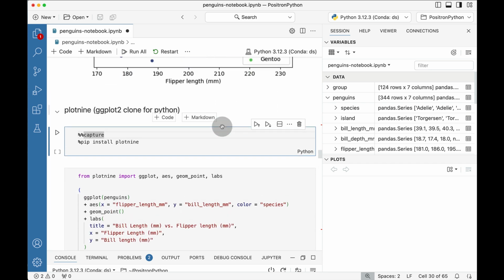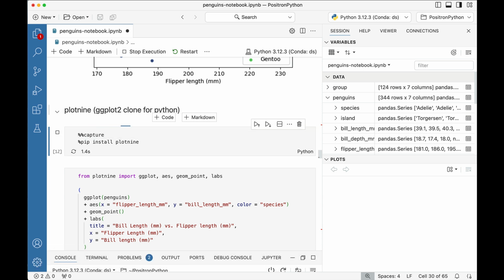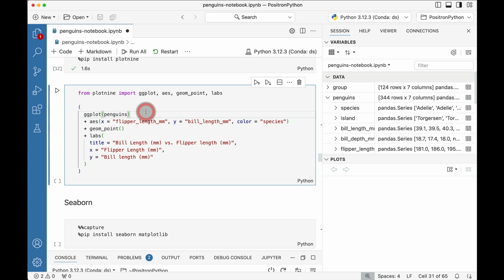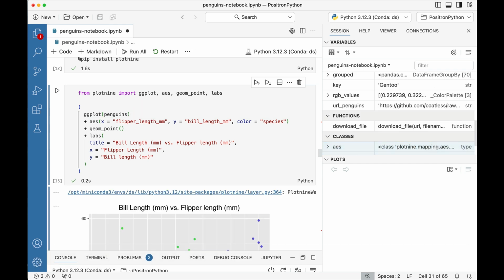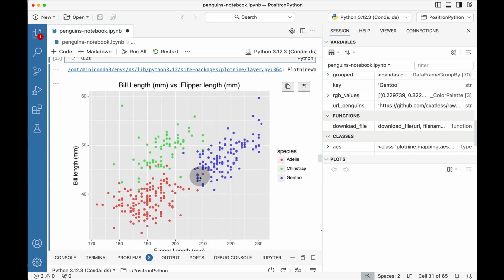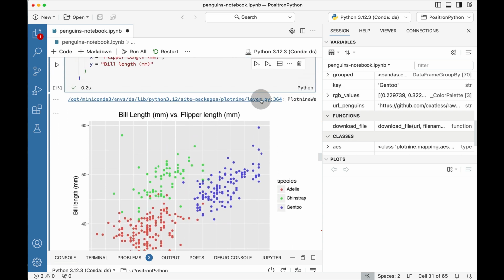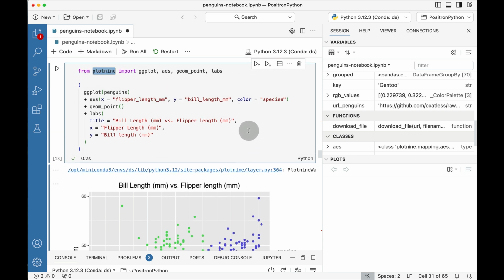Another thing here is we can very quickly install packages on the fly. So here what I'm doing is I'm using an automagic command for pip to install plotnine. You can also suppress the output of a cell using %%capture. And next we can really quickly run this plotnine code, and we can see that plotnine looks very much like ggplot2, just with Python-like syntax.